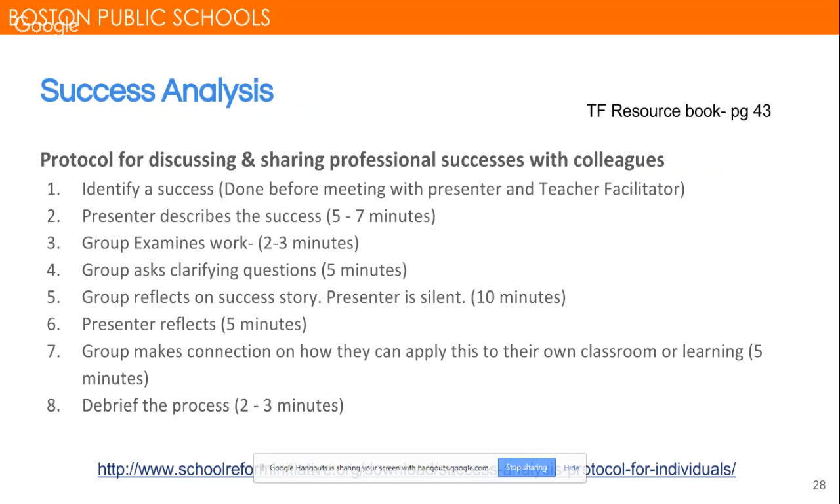So the first step is to identify the success. This should be done before the meeting with the presenter and the teacher facilitator, so we can use all the time in the 40 minutes. So the presenter starts by describing their success and what they have done. The group examines the work, whether that be a plan or student work or an activity that the students took place in.